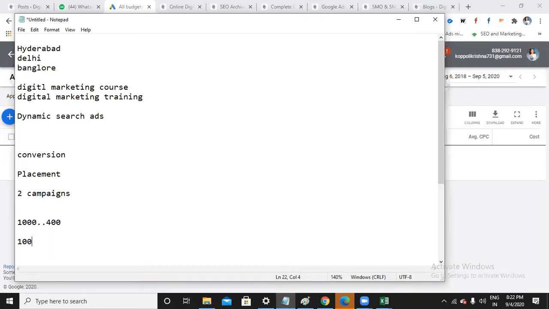So now 100 plus 500. This budget will be used for the other campaign, which is having more interactions. This is what sharing is. So I am going to share the budget between two campaigns. So this is also one way where you can save your money.